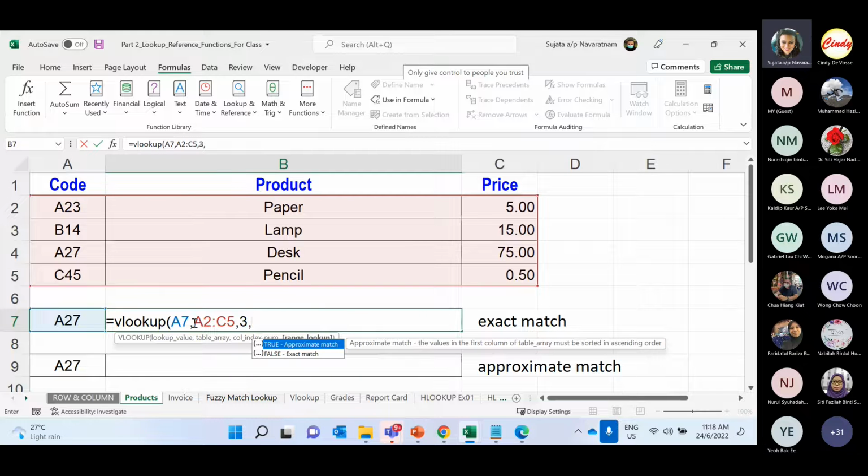Now, once you've put in this information, you get the option to put in either a true or a false. In the case where you put in a true, the VLOOKUP function will find the first instance of A7 in the table range and return that. It will look for A7 and return that value.